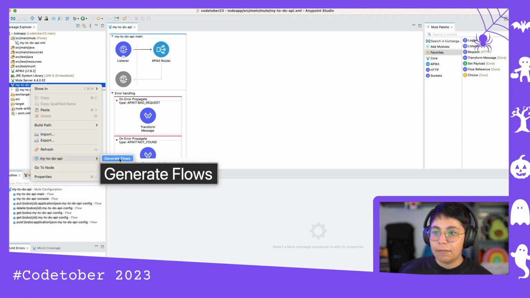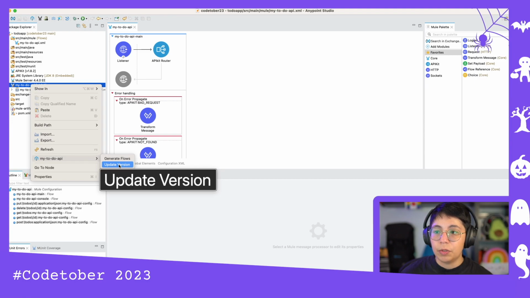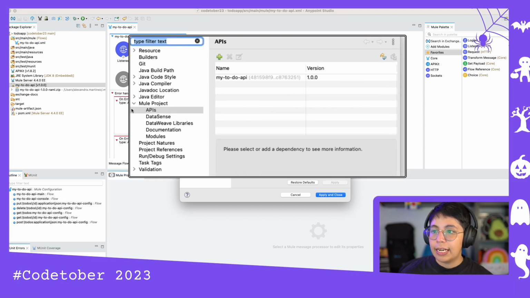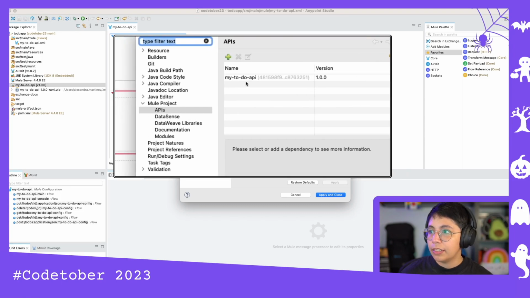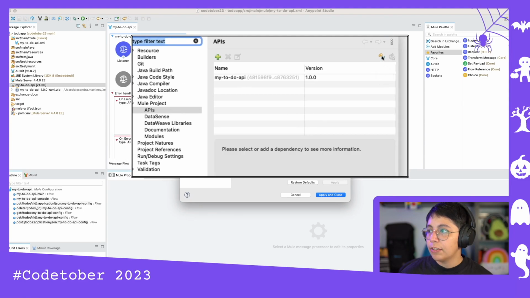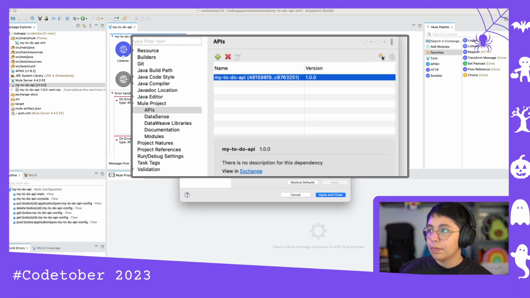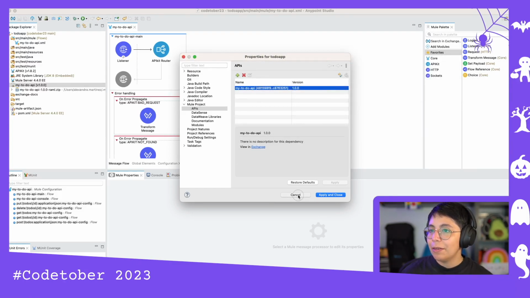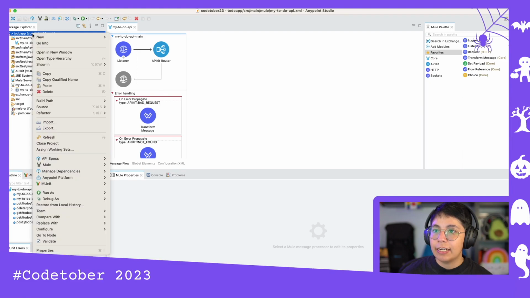Right there, let's right click on it and let's select here my to-do API. And then we have the option to generate flows or to update the version. Let's click on update version and it will open this window that says APIs right here. And here we have our actual version. So if we click on this refresh button, it should work, but it's not working. So maybe there's something with my account.